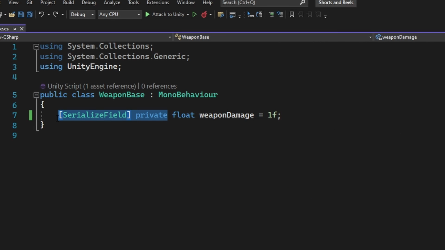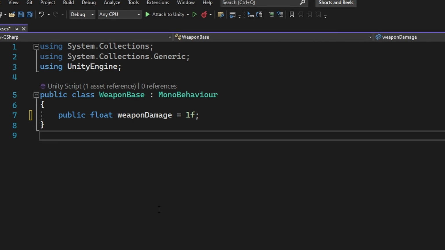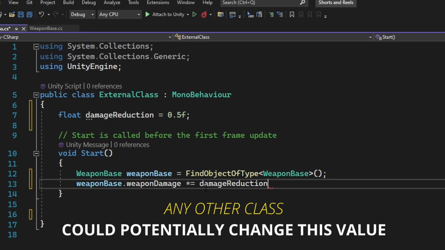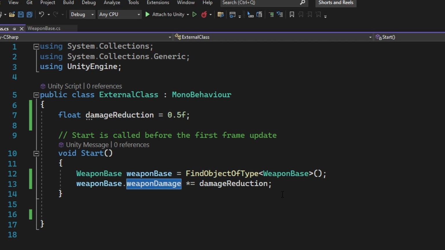Now, why should we do this? Why can't we simply use public variables instead? Well, this is useful for protecting data. If you make variables public, they become accessible to external classes, which means any other class could potentially change this value. This may be a potential risk.